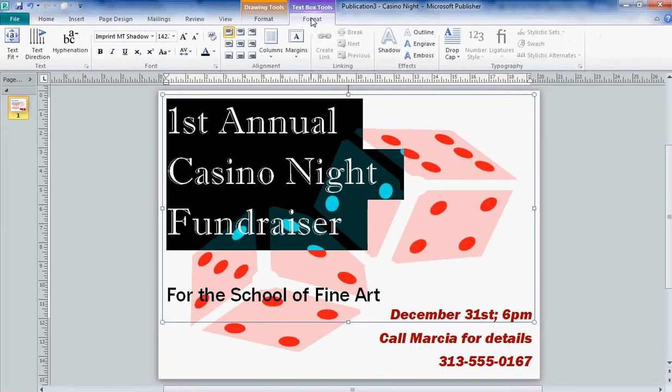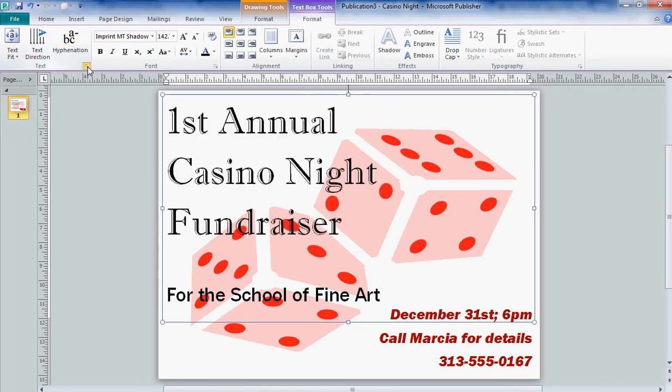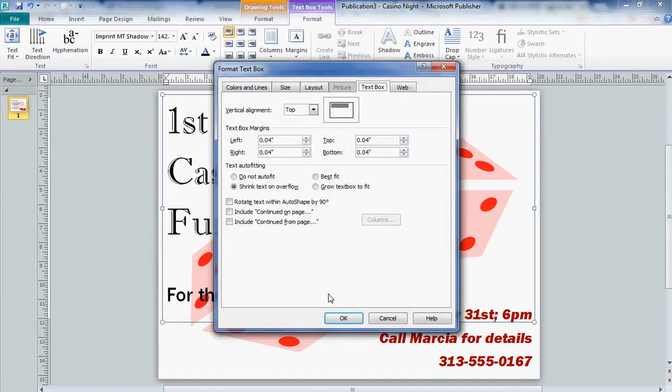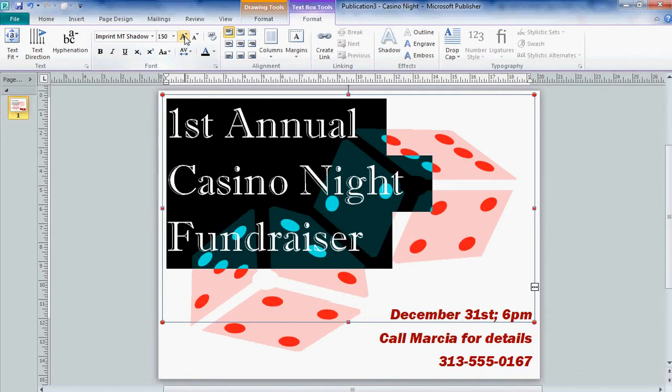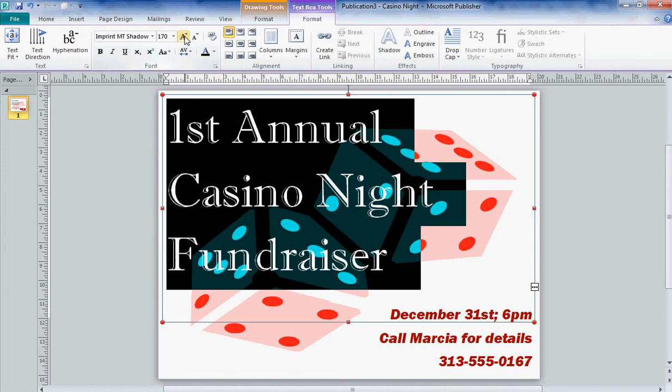So I'm going to go back to my Format Text box, back to my Text group, and click on the dialog box launcher. Here, about in the middle where it says Text Autofitting, it says Shrink text on overflow. I'm going to choose Do not Autofit and click OK. Now I can make this a little larger. I realize the rest of that is going off the page.